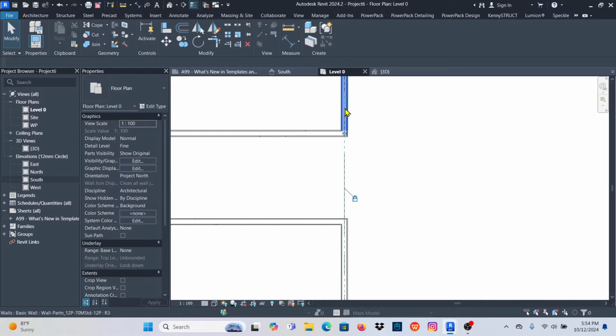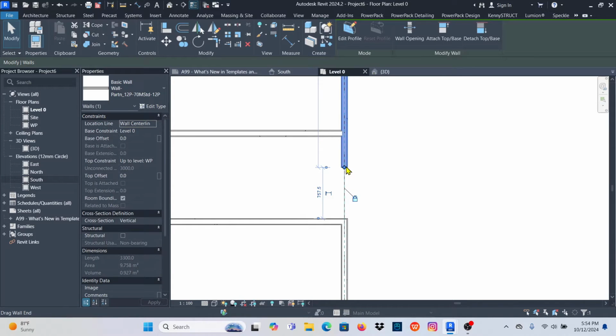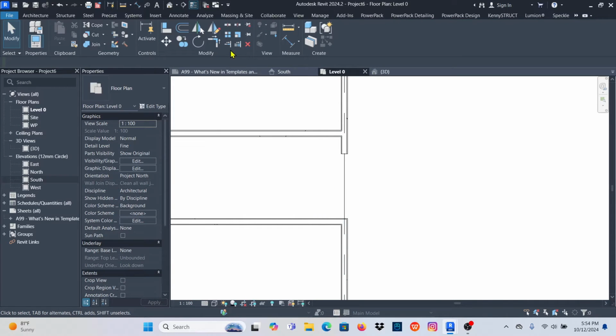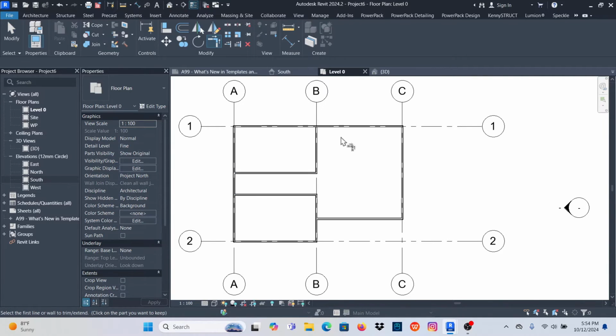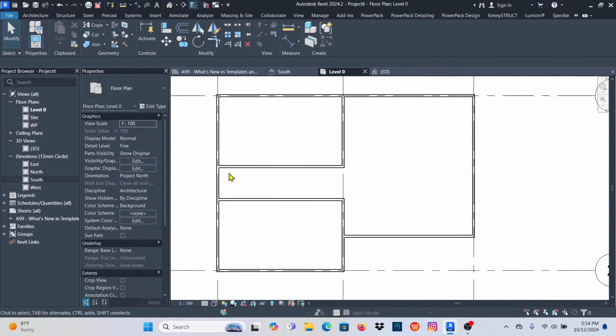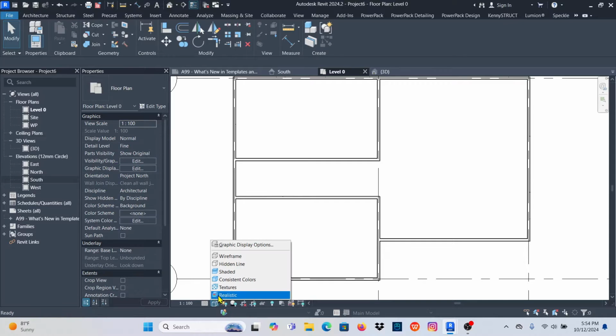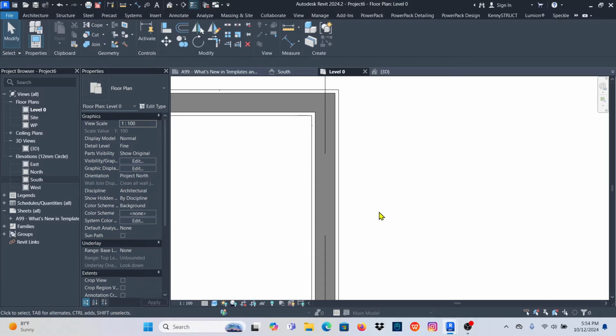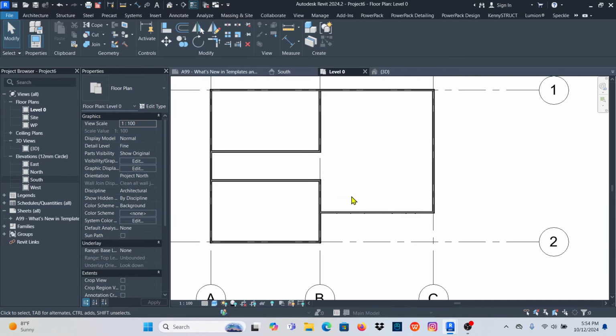I'm just dragging. So these walls in Revit are not static. You can drag it like that, right? Okay, this time if I click on trim there, I can now select this one and that one to trim. All right, okay, so this is what we have. Let me make sure that I'm on shaded so that I can see my walls like that. It looks good. Now let's proceed.